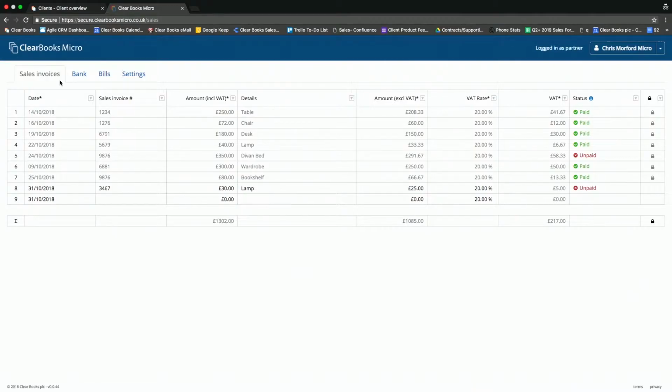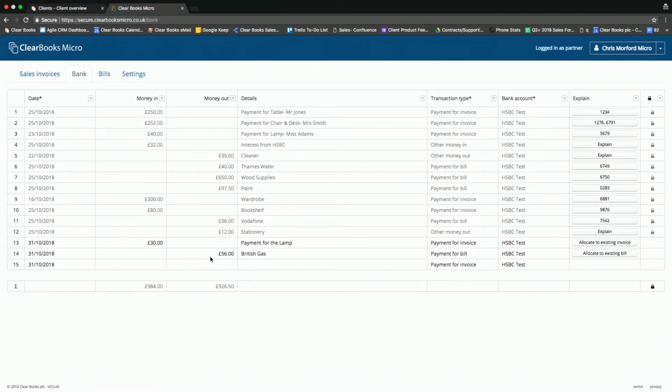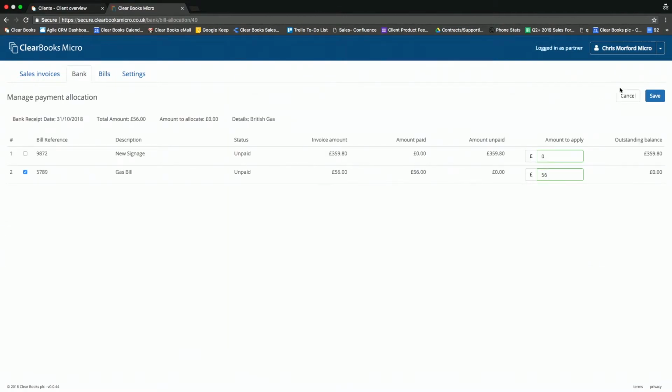ClearBookks Micro for sales invoices allows you to record the actual invoice record here. We also have the opportunity to do the same for bills. So if I got a bill from British Gas, I could record this as a bill for my gas bill. You'll notice how the amount excluding VAT has been automatically calculated, and I can also select the expense type so I can code it correctly. I then have the option to go into the bank, record a money out transaction, and allocate that to the bill to mark it as paid. And save. It's as simple as that.